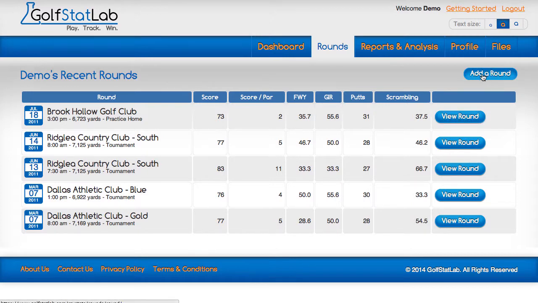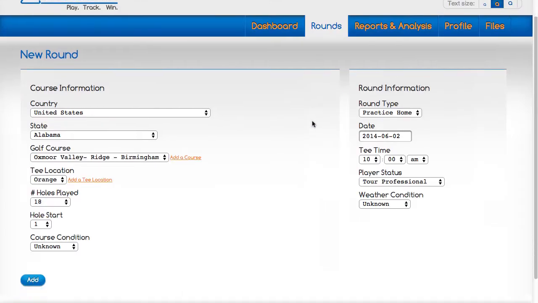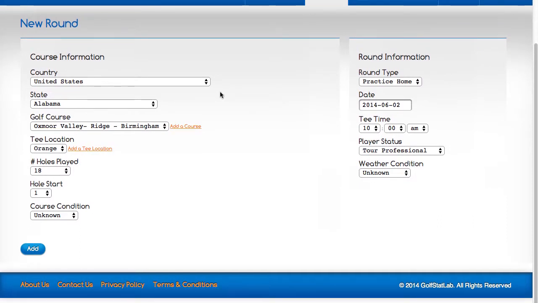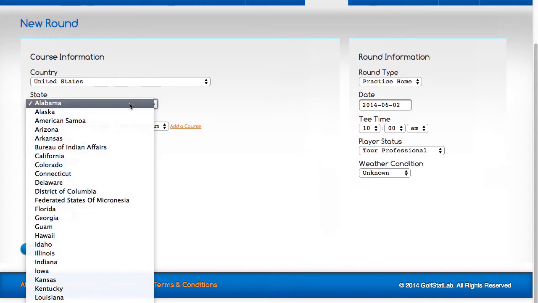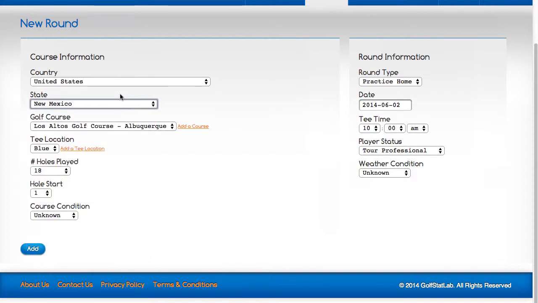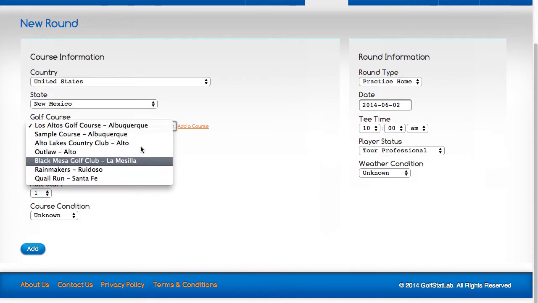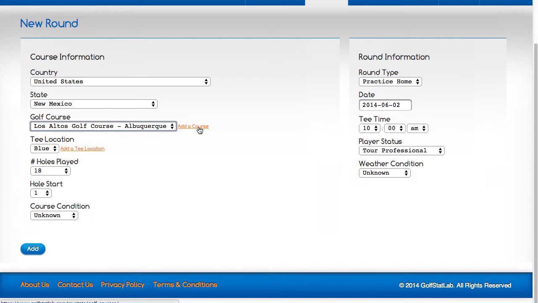We're going to go to Add a Round, and here it's going to ask us for some pretty general information about the round, like where was it, what time did you play it, things like that. So we'll start in the United States. I'll come down to the state that I am currently in, which is New Mexico, and we'll pick the Los Altos Golf Course in Albuquerque. That's fine. If there is a course that you played that is not in the system, you can add it just by clicking Add a Course, and likewise, if there's a tee location that you played that isn't in our list, you can also add that pretty easily as well.